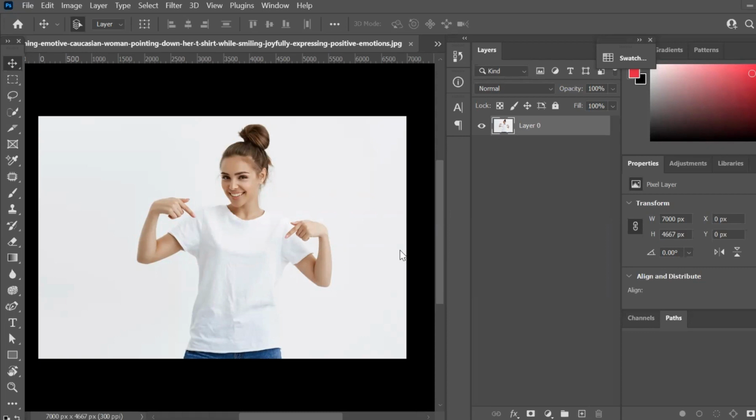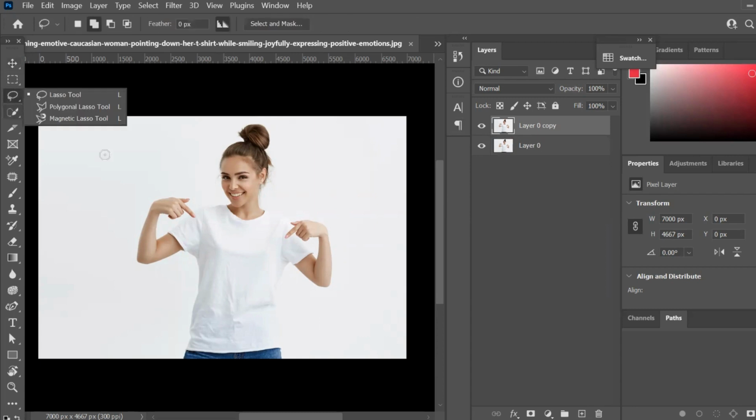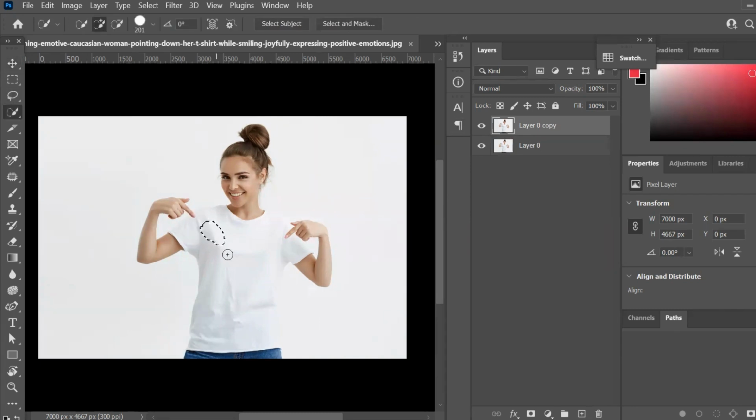Today we will learn how to apply a pattern over a t-shirt. So let's get started. First of all, I just take a copy of my original layer, press Ctrl J to take the copy, then choose the quick selection tool and make a selection of the t-shirt.